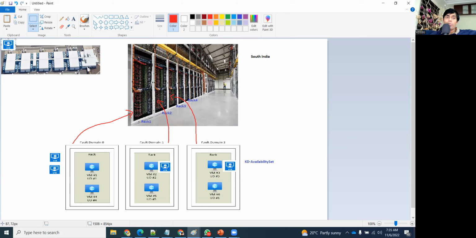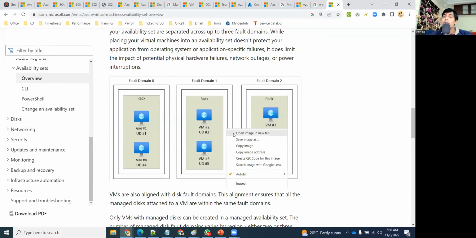My next VM will go to the second rack, and the next VM to the next rack. So this is how the distribution happens. If I am creating 6 VMs, my first VM goes to rack 1, my second to rack 2, my third to rack 3, my fourth to rack 1, my fifth to rack 2, and my sixth to rack 3. So I spread them across these 3 racks. Now, 1 minute, not finished yet. What if I create one more availability set?